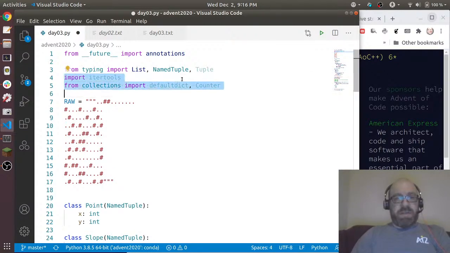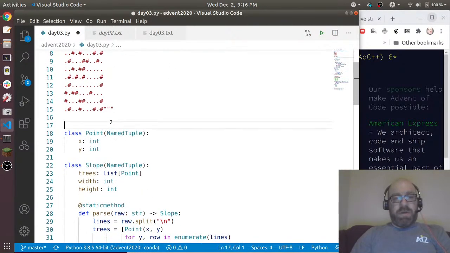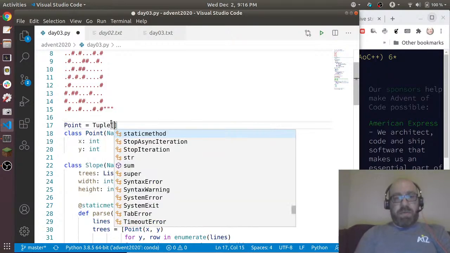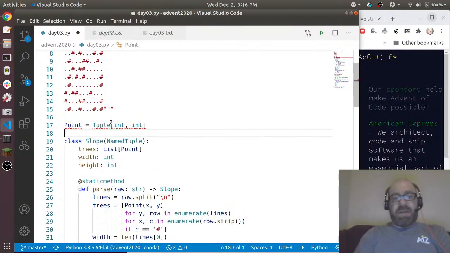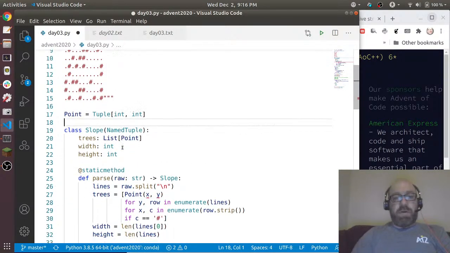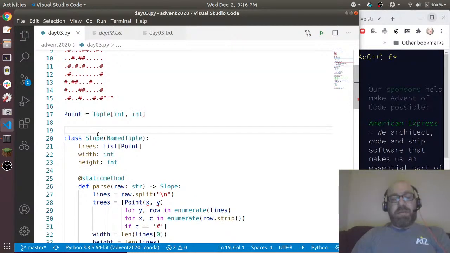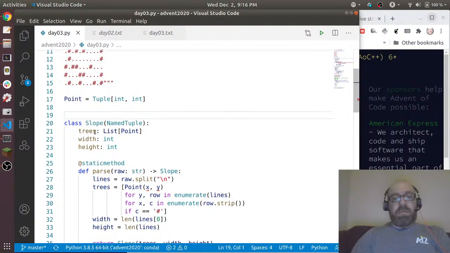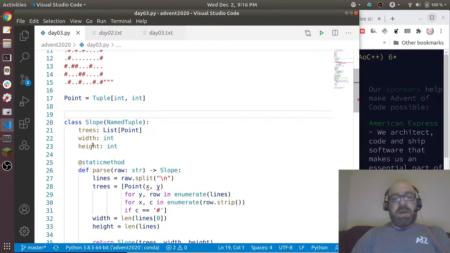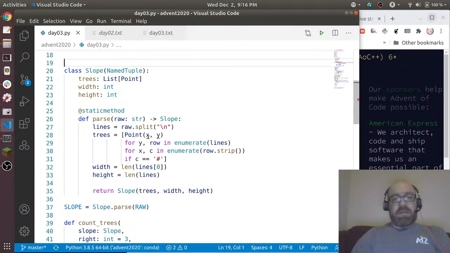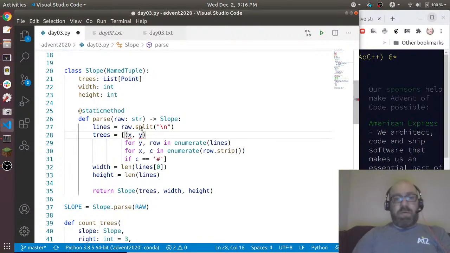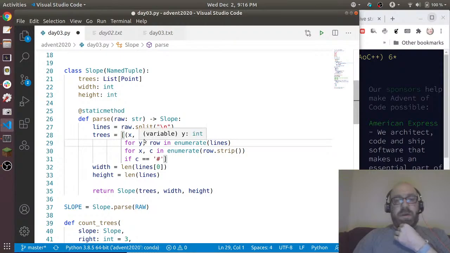Obviously I didn't need either of these. And so what I should have done is just said point is going to be a tuple of int, because I didn't actually dot into it for x and y or anything. And now I feel better about it because they're not called x and y. So now we have a slope, which is trees, and a width and a height, and this static method. Now I don't even need to call it point xy. It's just xy because it's a bare tuple, which is fine.